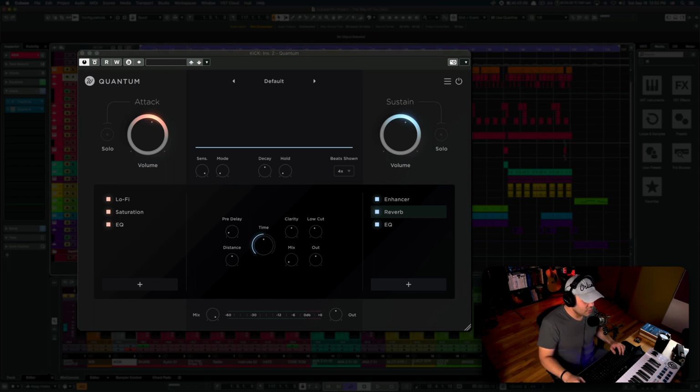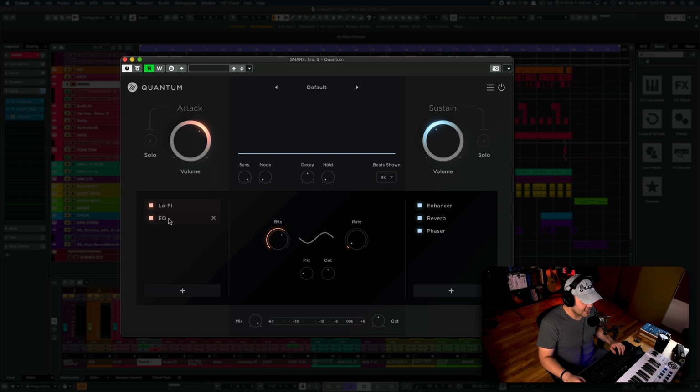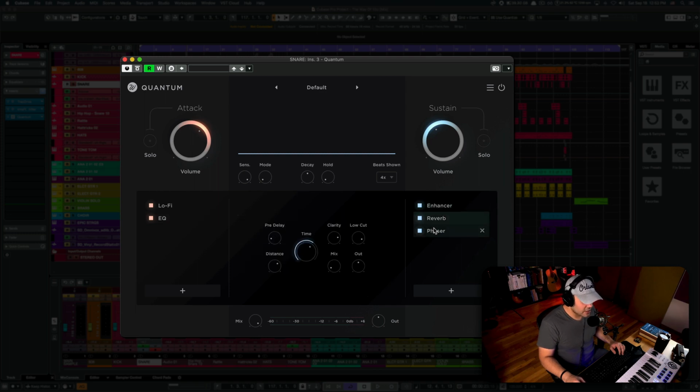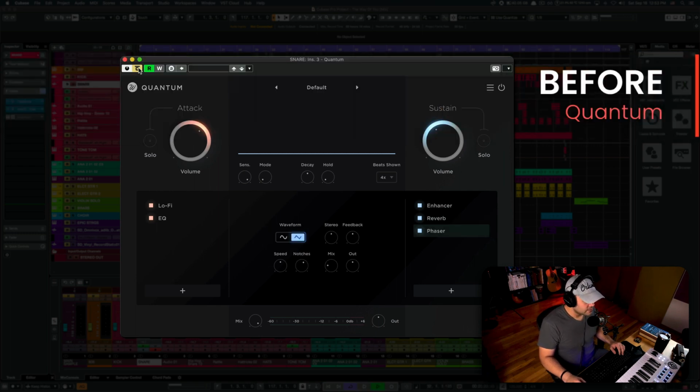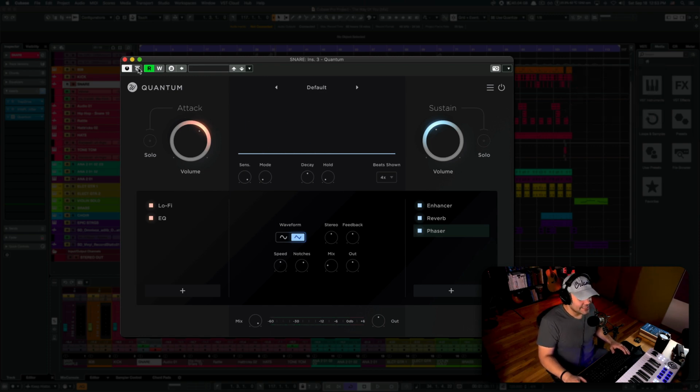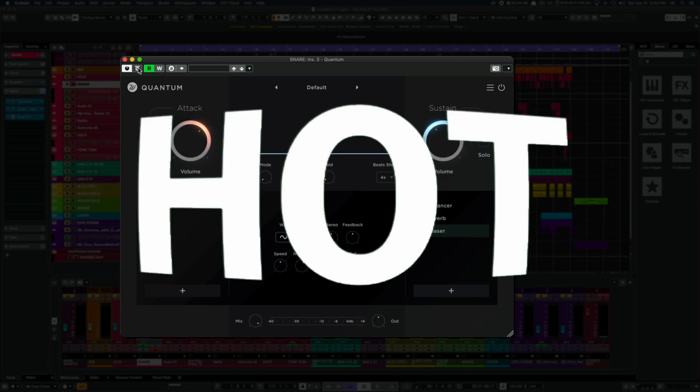So let me show you what I did with the snare. Also lo-fi for the attack and an EQ here. I'm boosting a lot. Gonna pull that a little bit. Giving a little bit of highs there. And to the sustain, I'm using an enhancer, a little bit of reverb, and a phaser. How cool is that? Super hot.